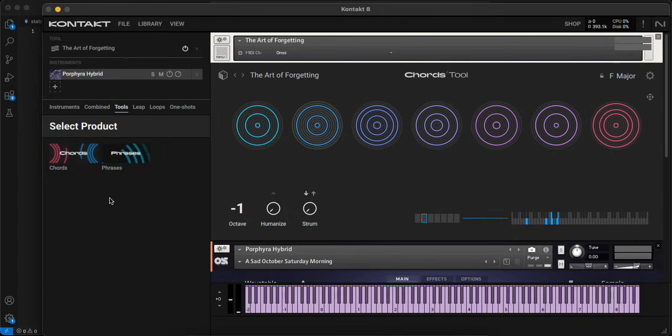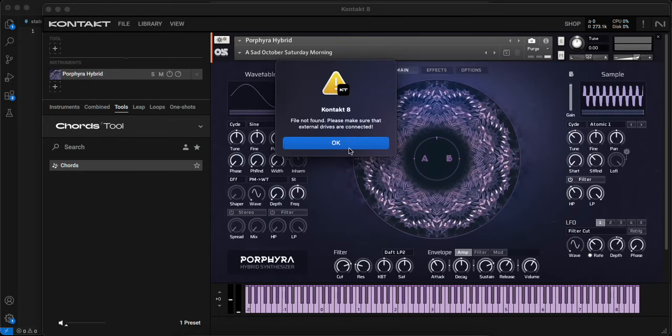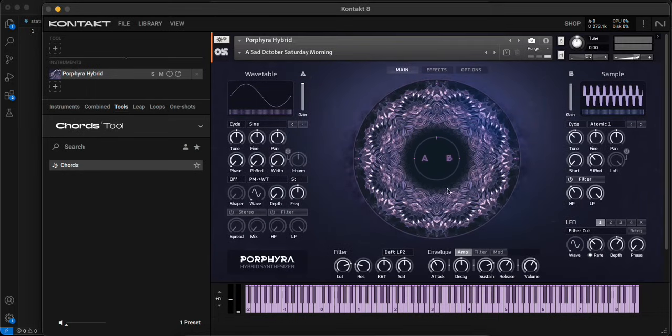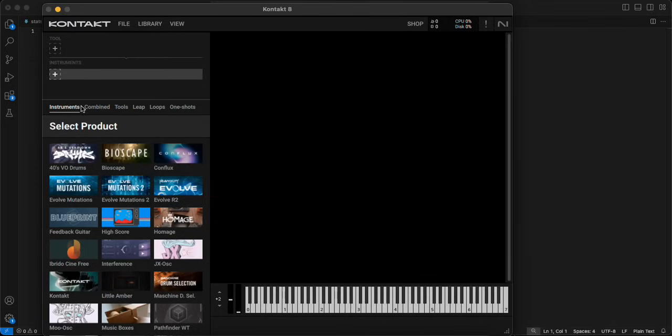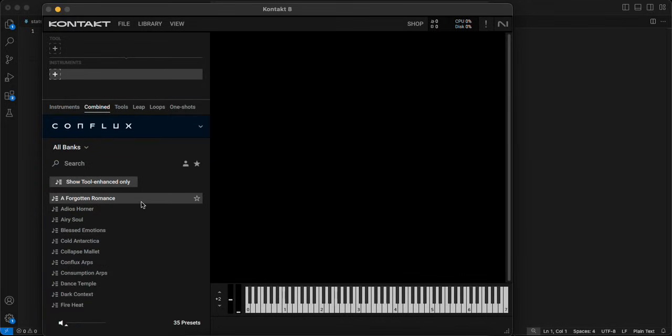So there are currently two tools. One is a chords tool and one is a phrase tool. A little bit weird, I don't know why, but if I double click now on one, I get this file not found error, so I'm not exactly sure what is going on. Maybe it's just my system, so I don't want to say anything. Maybe they are aware and they will fix it.